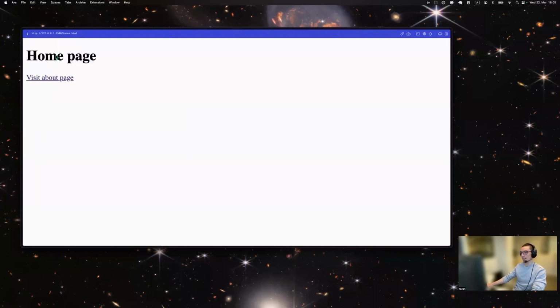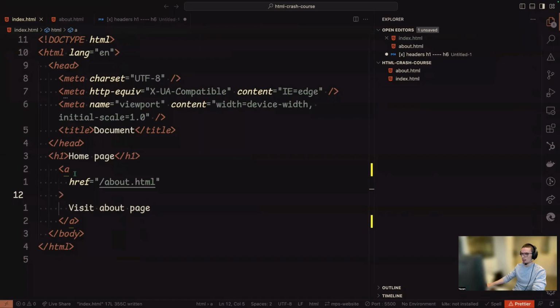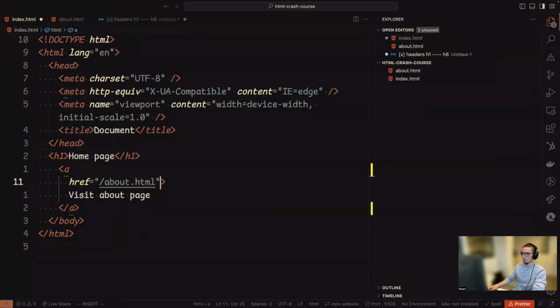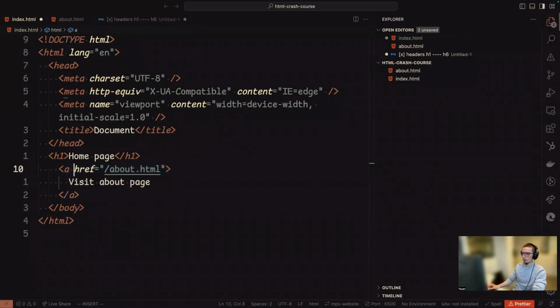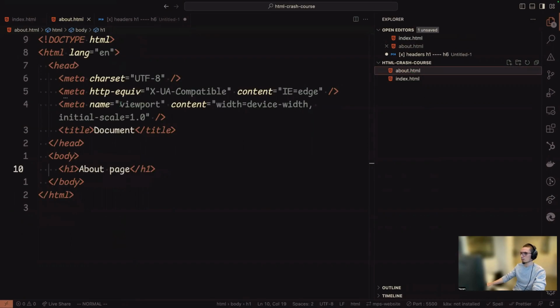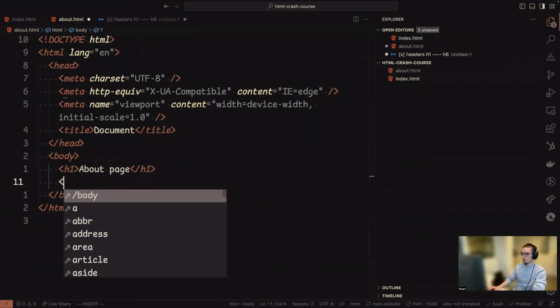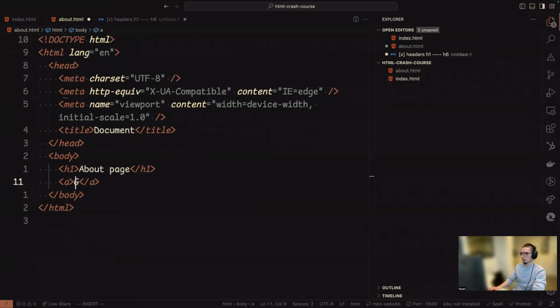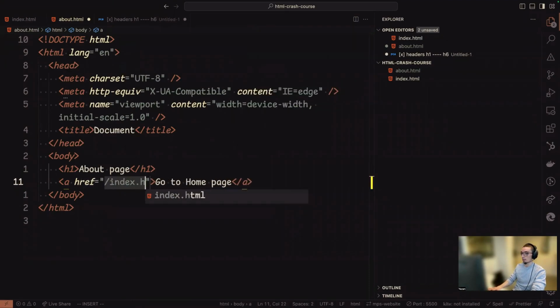Now I can't go back, so let's see how we can go back. So home page, let's visit the about page, and now we are on the about page. That's one of the ways to visit internal links, and we can do the same thing in about. I could just say here is an a tag, go to home page, and the href is index.html.